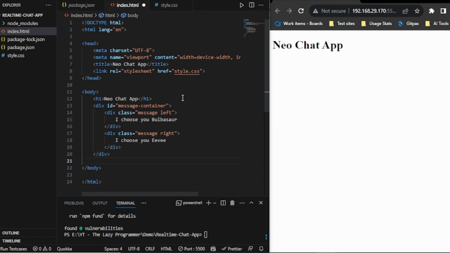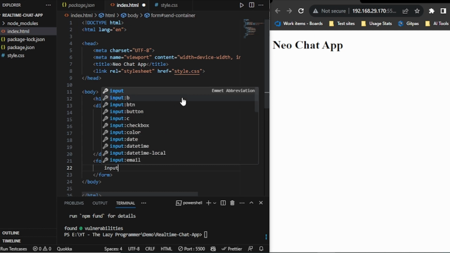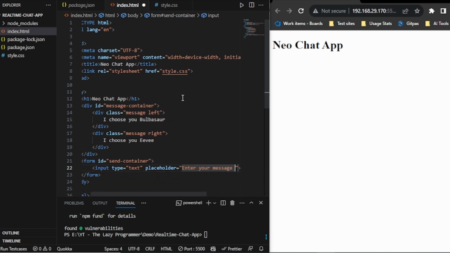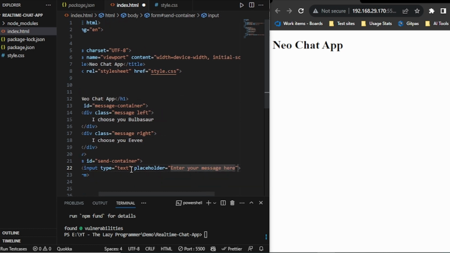So now I will create one send container. I will create one form and I'll give it the ID send container. Now inside I will have an input where I will input my text message, and I will make one button called send. So input type will be text. Let's give one placeholder, enter your message here, and let's also give an ID, and let's make the ID message input.